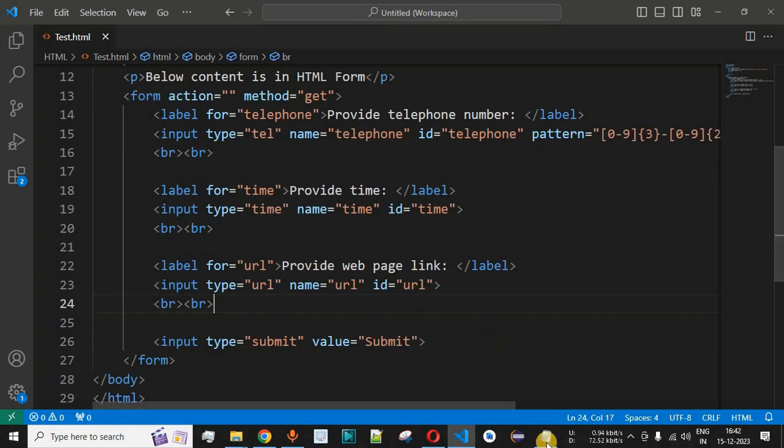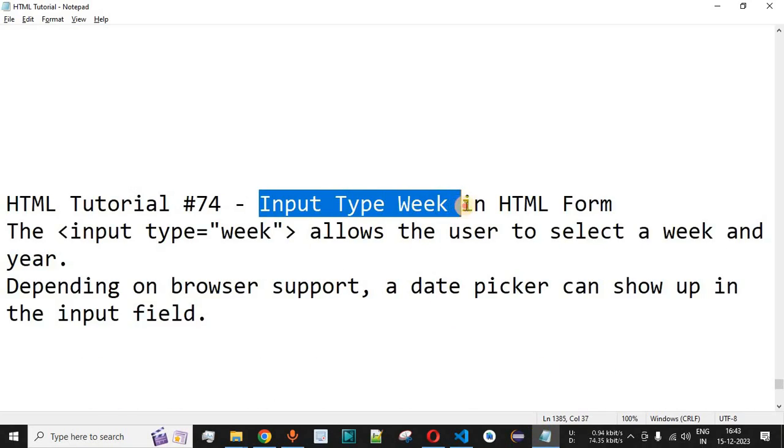The next video that we are going to talk about is input type week in HTML form. So stay tuned.